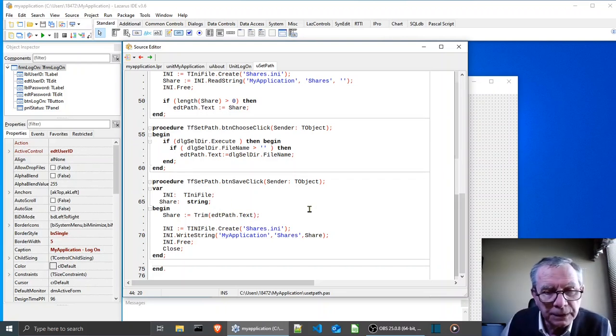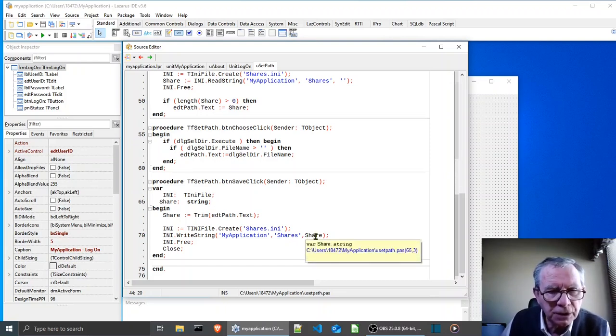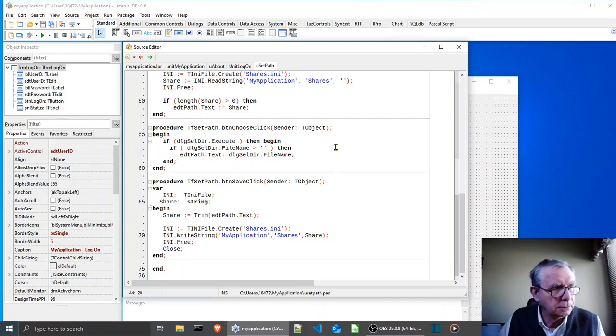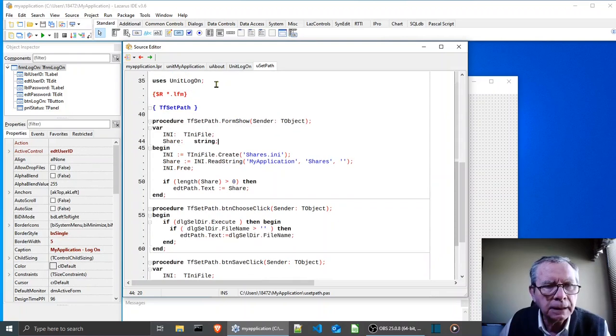And that all worked, because if we go look in my app right now, there is a shares. Now, if we re-execute the program, it's going to work. In other words, we close the program, and now when it starts up, it's going to find shares, right? On form show, it's going to read that initialization file, and it's going to put share in the string, I think. Yes, okay, now it's going to get share, right?